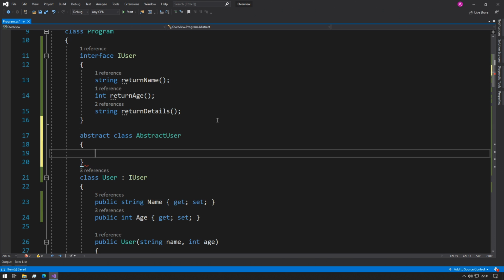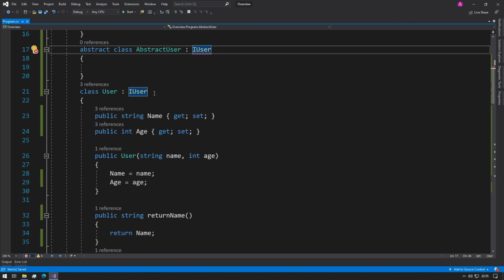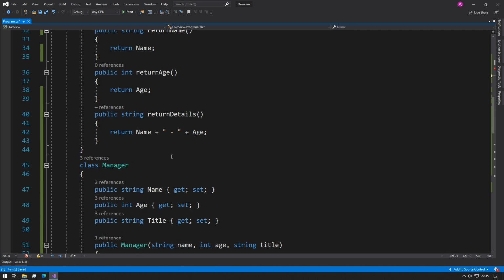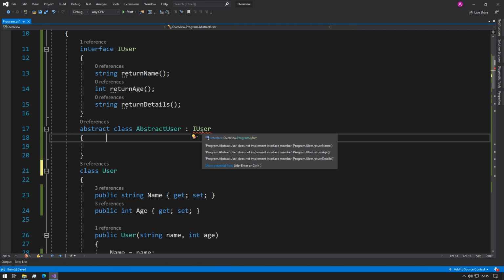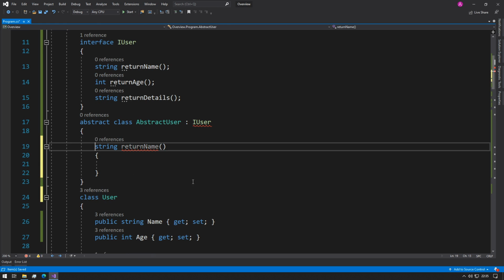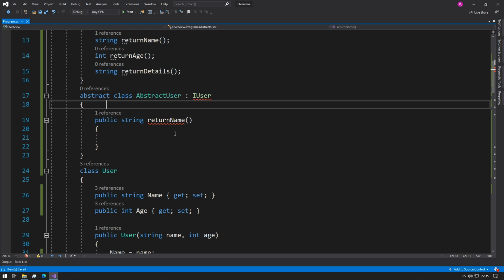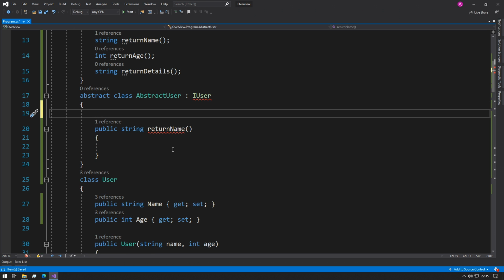abstract user. Okay, so before we continue, we can inherit from our IUser, so we know which functions to use, and we can get rid of this for the time being. Okay, so it says here, you haven't implemented any of them functions, so we can start by typing string return name, but we also need to give it whether it's public or private, so in this case we want to make it public. Now we don't actually have anything to return as of right now, because the properties are down here. So let's actually start defining the properties inside the abstract class as well.